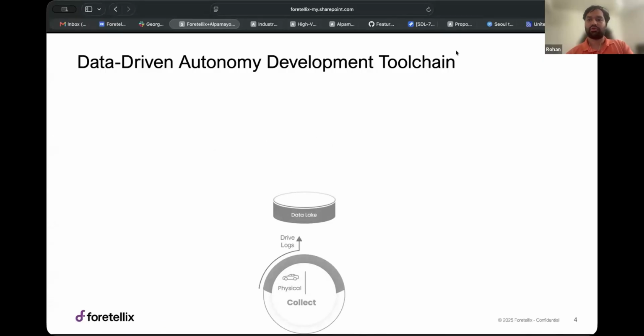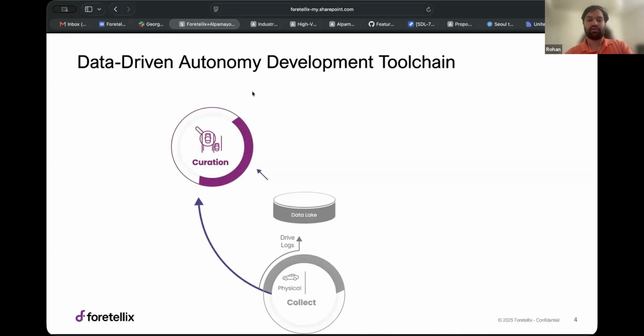So I just wanted to first start off by introducing Foretellix's data-driven autonomy development toolchain. As Dan also said, we start out from real drive logs, in this case, the NVIDIA physical AI dataset, and we use that to build a data lake, and we can perform data curation on top of that.